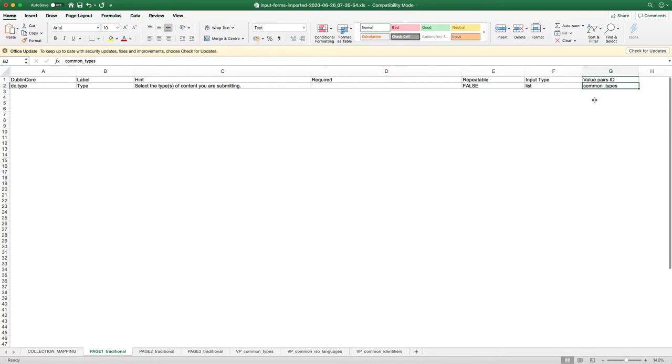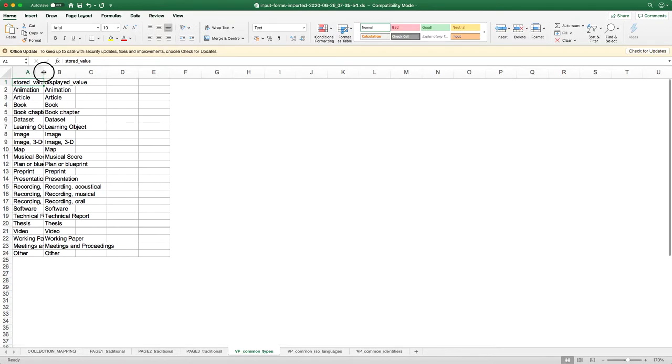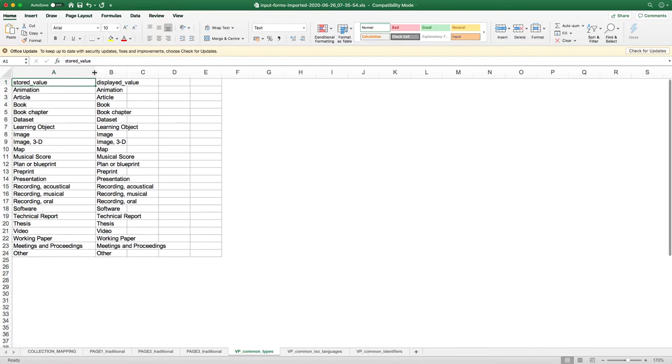Another thing here in the column G is that whenever you use something as an input type list, the list is governed by some value pairs that the user can choose from. In this case, the list of value pairs is called common_types. And any type of list that you decide to create or manage has a name, and that name needs to correspond with a tab in this spreadsheet. So here I have common_types, and I find something. All of these sheets are called VP_ and then the name, where VP stands for value pairs. So value pairs, common types, these are the ones that actually ship by default in DSpace.